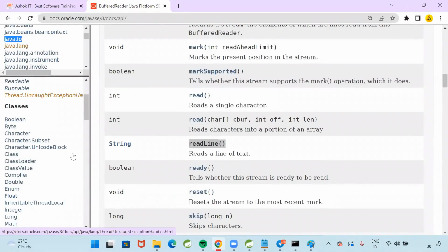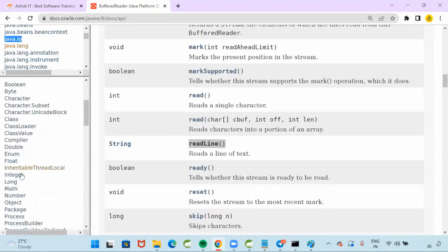Understood? In Java, there are so many packages available: java.io, java.util, java.beans, java.awt, java.nio, right? Along with that, there is a package called java.lang. The java.lang package is the default package for every Java program. So if you want to use any class from the lang package, you need not import it. That will be available by default. Okay.